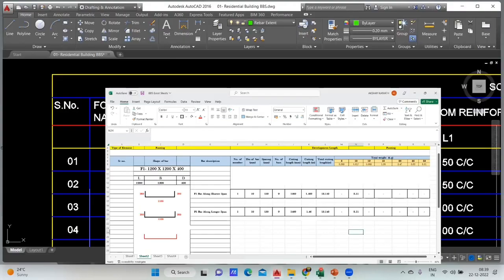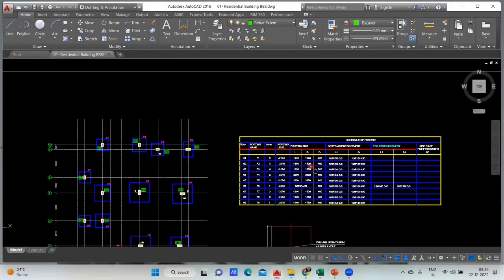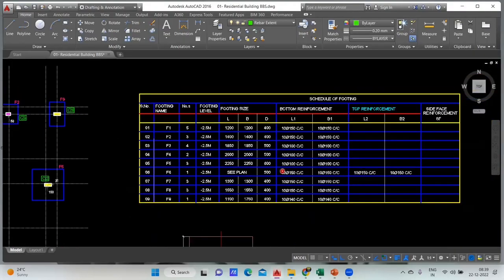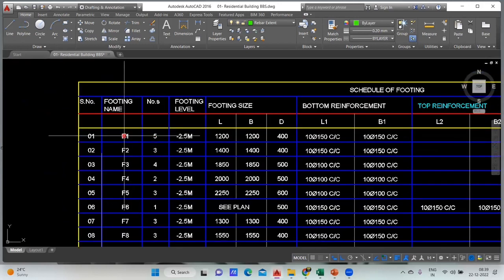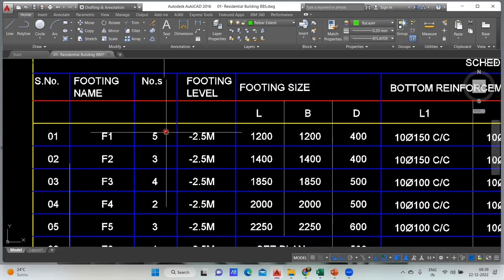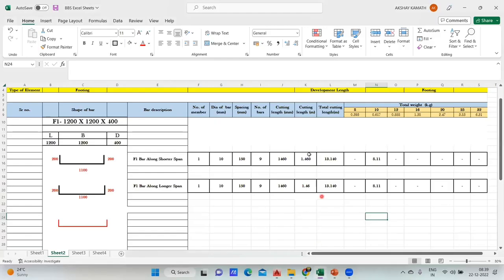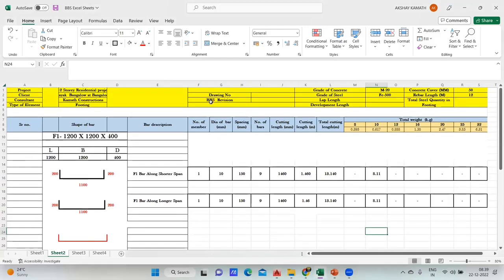Now let us say that happened. You prepared the Excel sheet and kept it, but maybe after some time the structural designer or somebody changed the drawing, and he told that F1 footing is not 1, we have 5 F1 footings. Then what will you do? You have to come here. That is why I've written BBS revision. Maybe on a revision, you'll get a separate drawing. Initially, the drawing number was, let us say, 06.